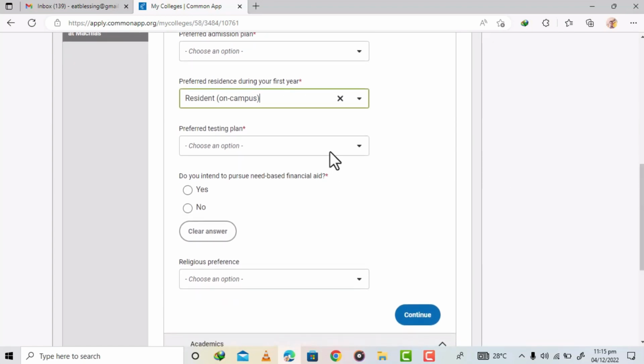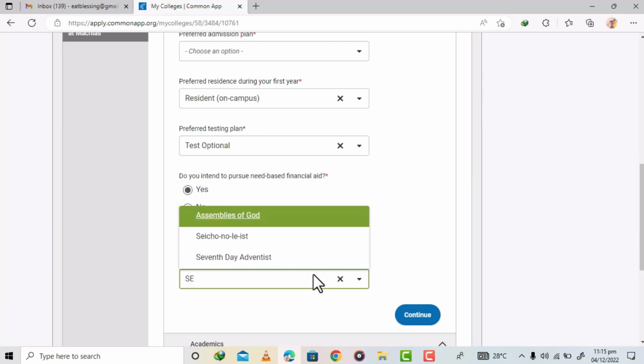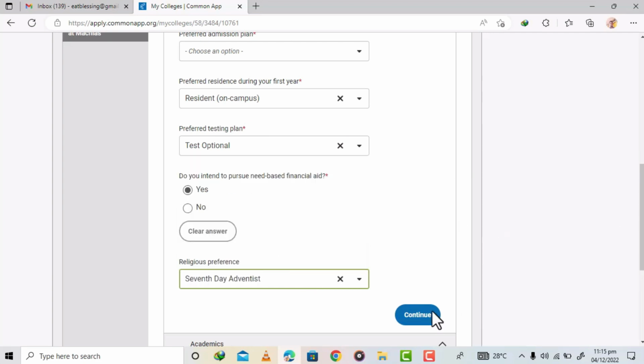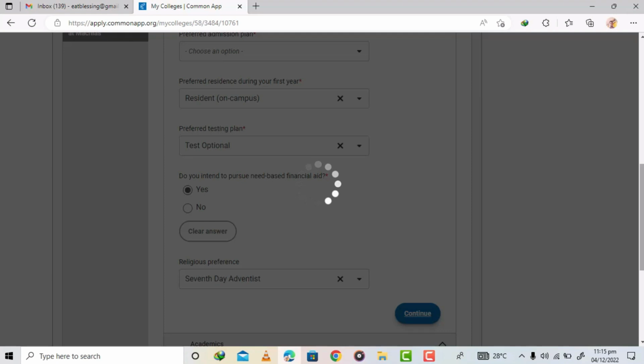So for preferred testing plan, you're going to choose test optional, since we are not submitting any SAT or ACT scores. And also, do you intend to pursue need-based financial aid? Yes. Religious preference, very Adventist. So continue.